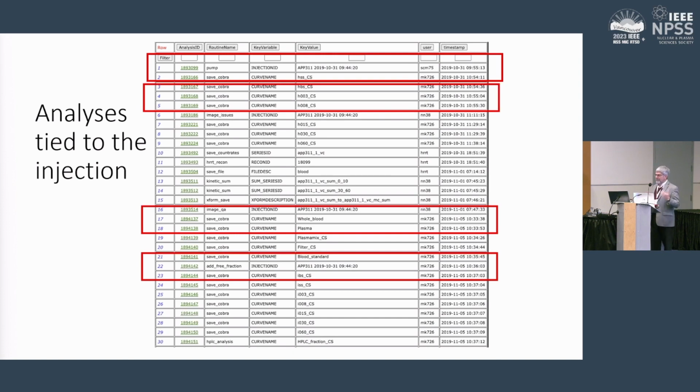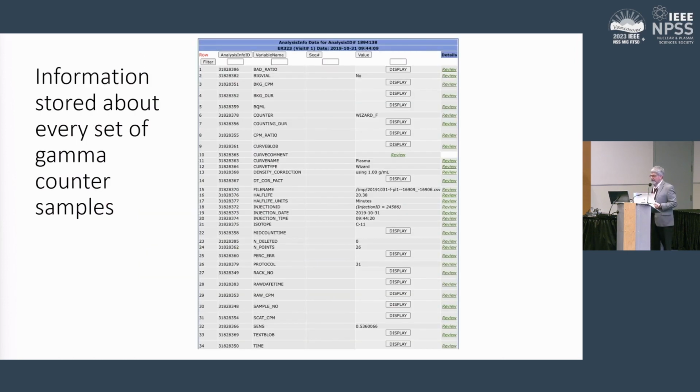This is great when something looks a little weird, you can go back and you're not having to have people go through logbooks to find it. It's all already on the system there. For every single set of blood samples that we count, we have a ridiculous amount of information about them. We know what the decay corrections would be. That is the midpoint of counting time. We know what the sensitivity that we applied. We know what the dead time correction that we applied. And all that stuff is automatically stored there.